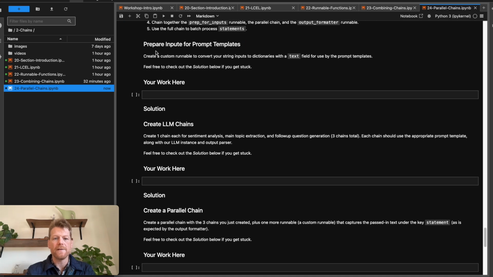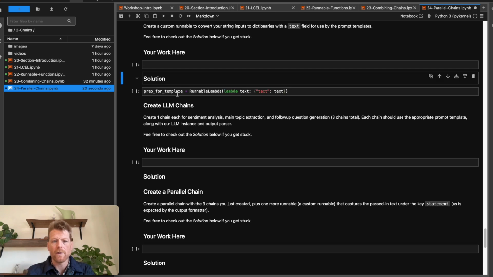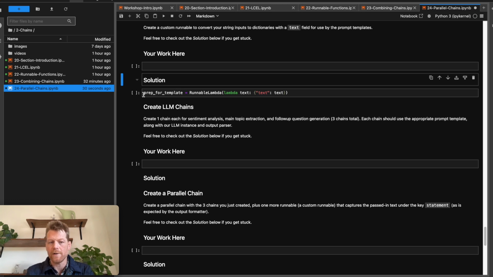The first step is to prepare inputs for the prompt templates. So we need to create a custom runnable to convert our string input into dictionaries with a text field so that they can be properly passed to the prompt template. So in order to do that, we created a runnable lambda that expects a given piece of text and returns a dictionary that has a text key and provides the input text as its property.